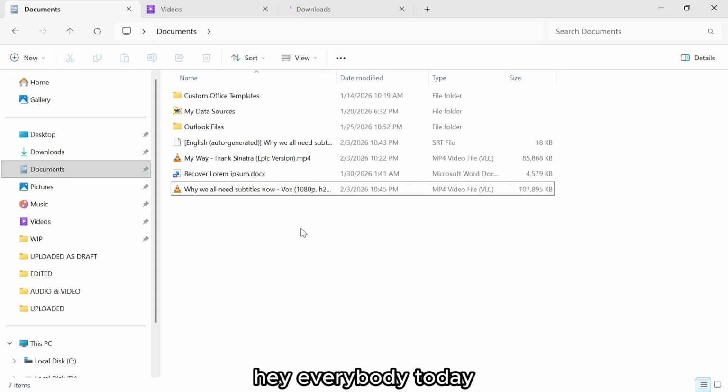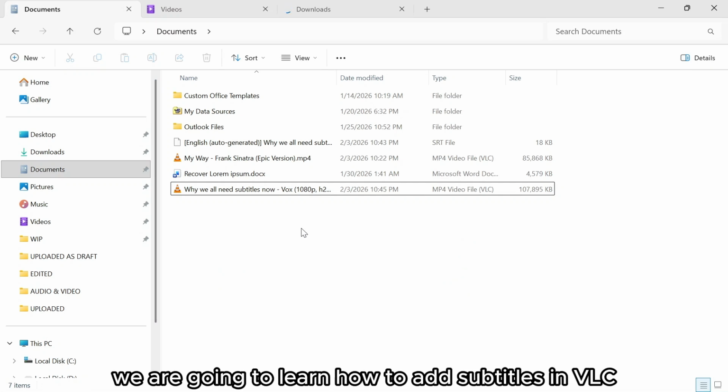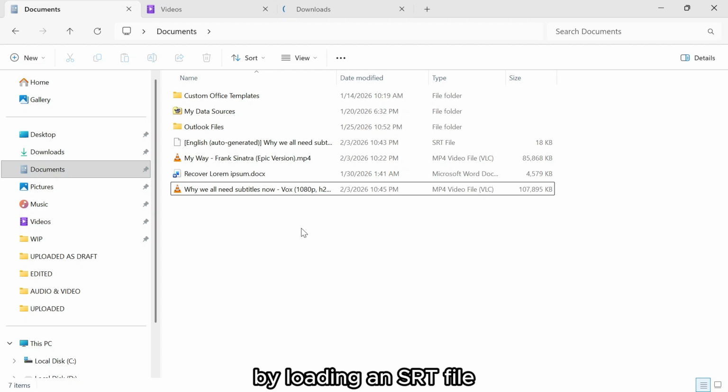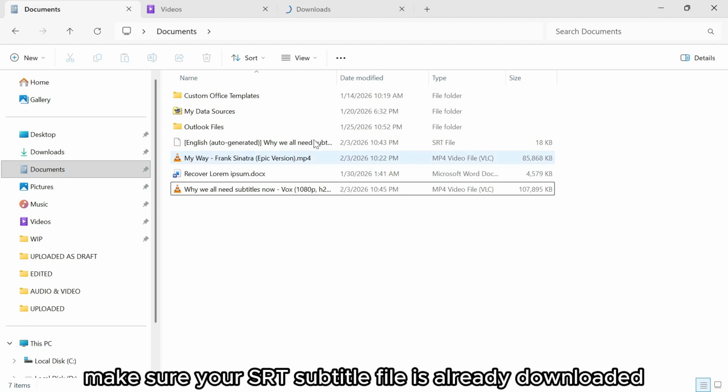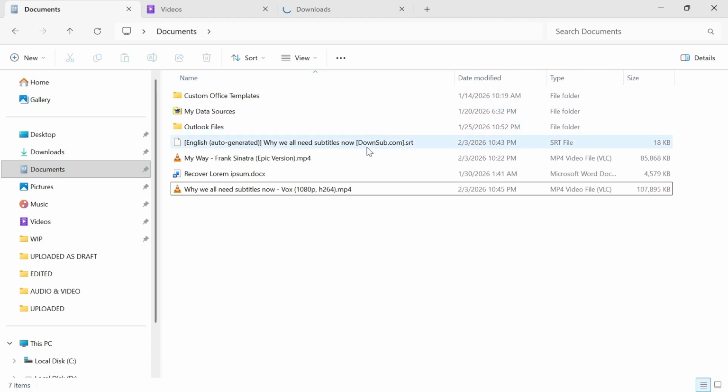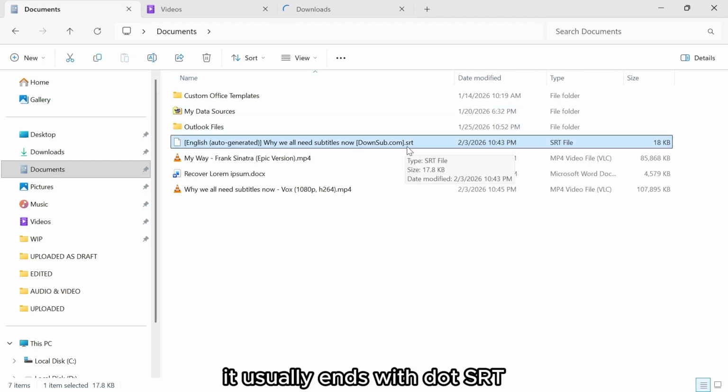Hey everybody! Today we are going to learn how to add subtitles in VLC by loading an SRT file. First, make sure your SRT subtitle file is already downloaded. It usually ends with .srt.